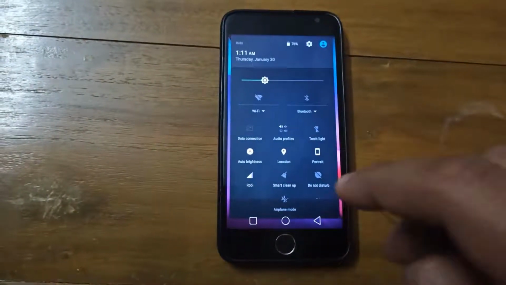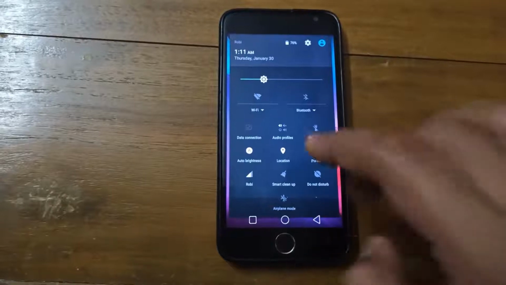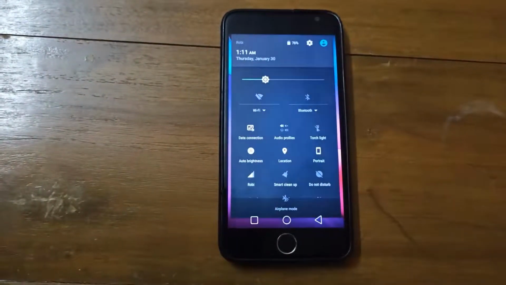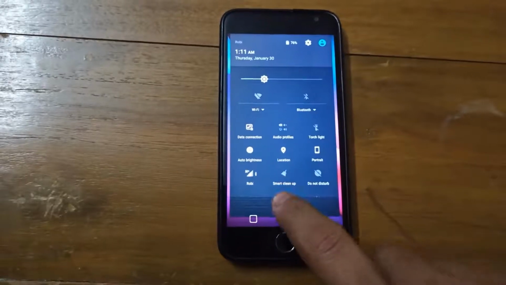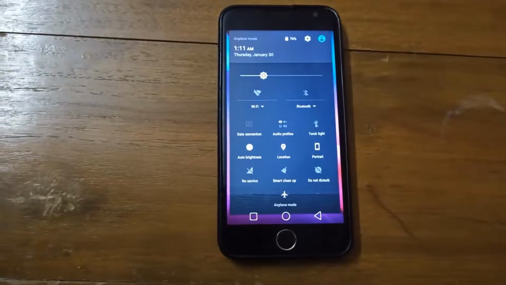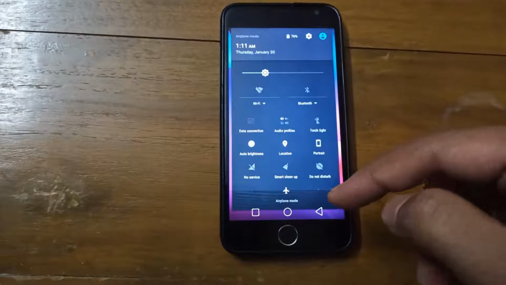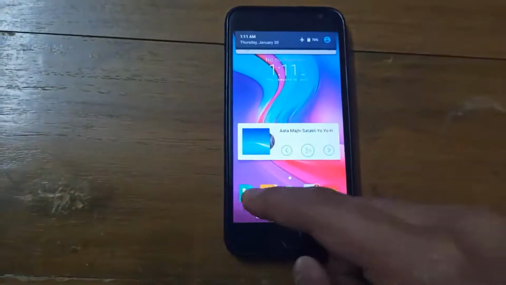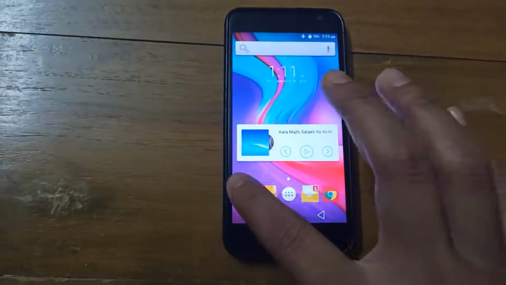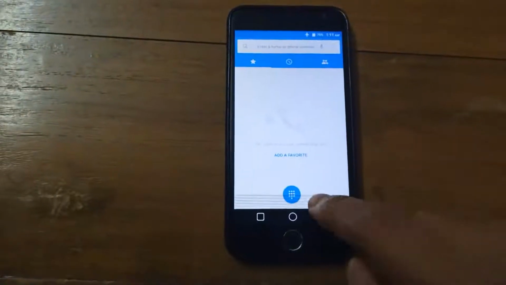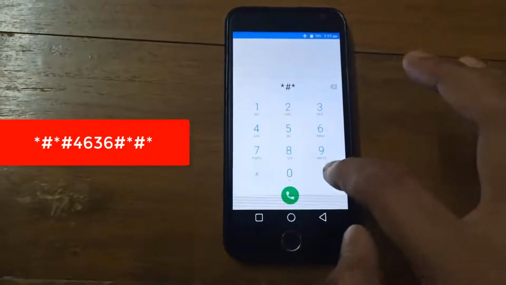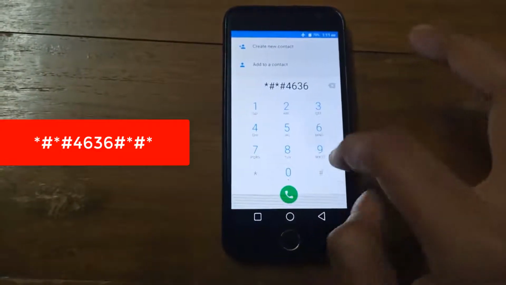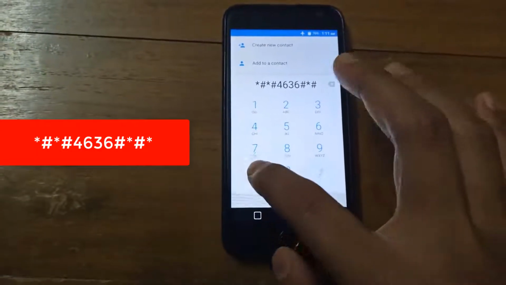First of all, before enabling airplane mode, you need to turn on the mobile data connection, and after that you need to enable airplane mode on your mobile phone. So you can see that everything is done. Now go to the dial pad option and tap a code. That code is star hash star hash 4636 hash star hash star.